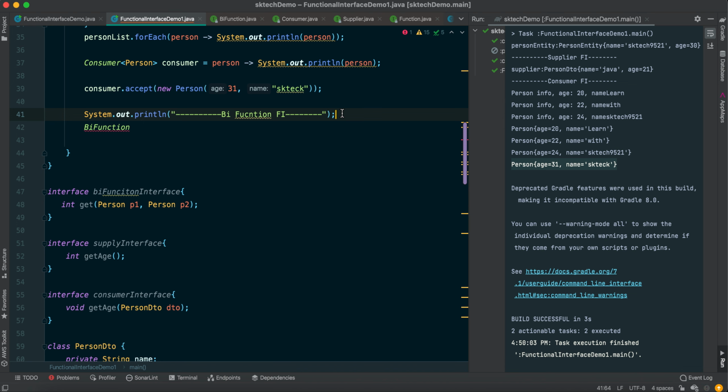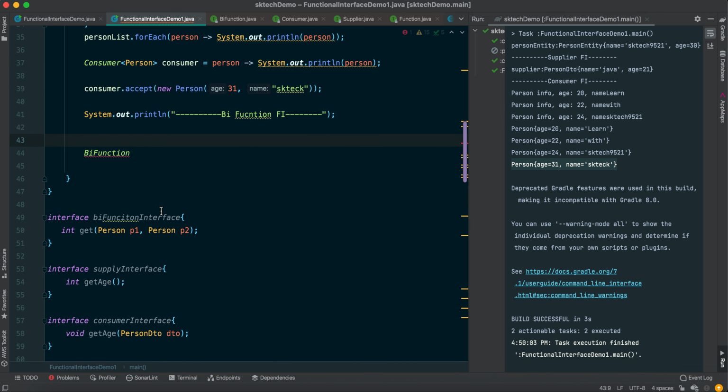So what was the original requirement? We want to get the age of the person object from two different person objects, do the addition and return it. So let's try to write the implementation of that. How can we do that? First we need to write the functional interface name, BiFunction. Then here we need to provide three arguments. Two arguments are going to be the input of the method, and the third argument is going to be the return type. So as per this, we can provide it here.